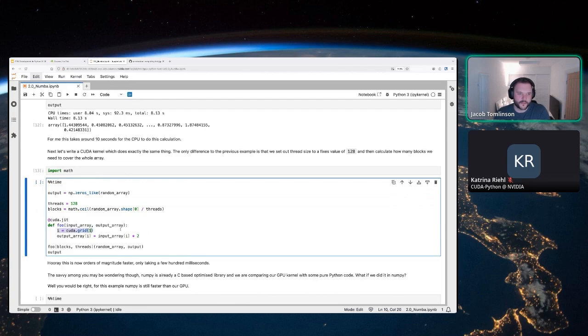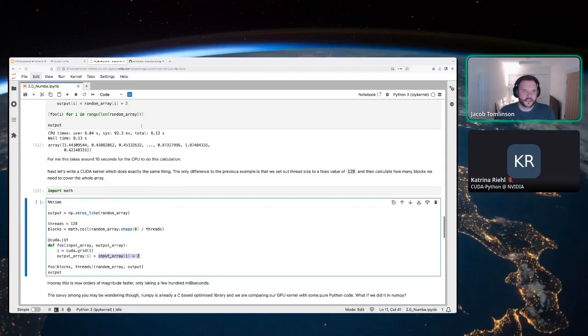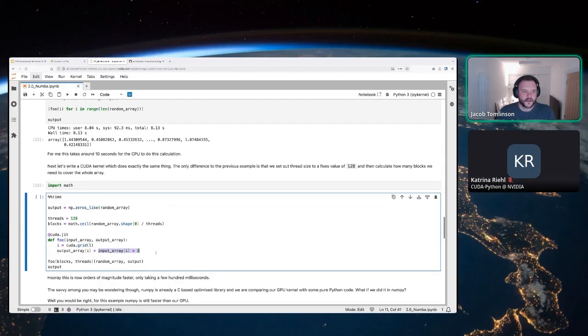Which batch are we in? Which thread am I in? And it tells you. And we're just talking one dimensionally at the moment, so we'll tell it 1. And we're just going to update our output array at that index with our input array times 2. The same as we did in pure Python.